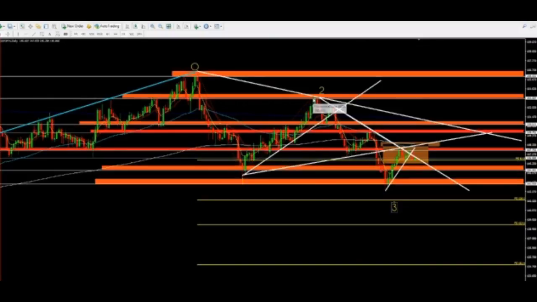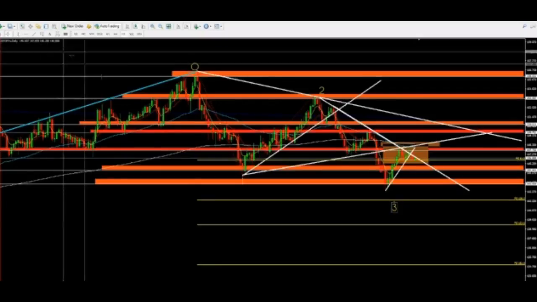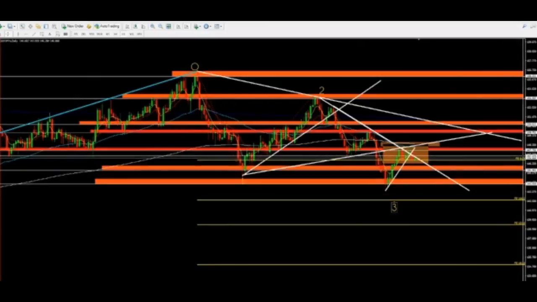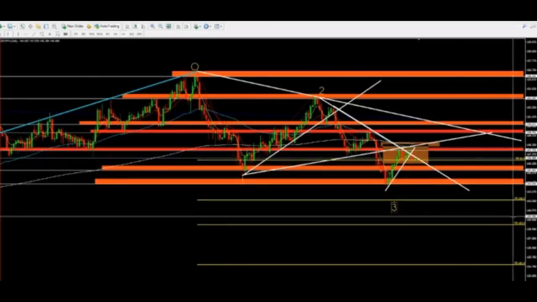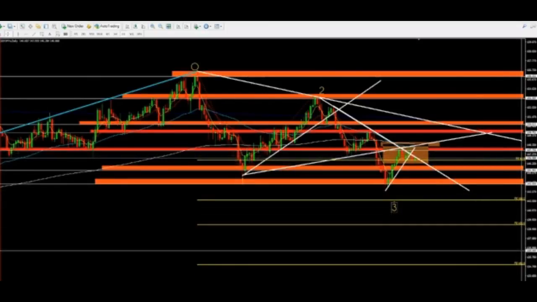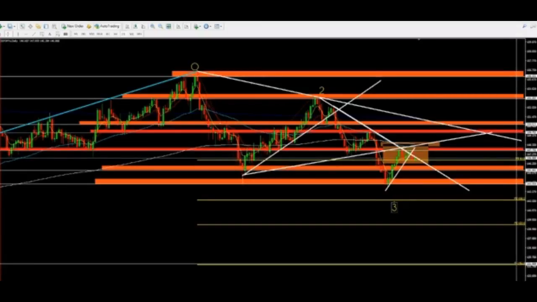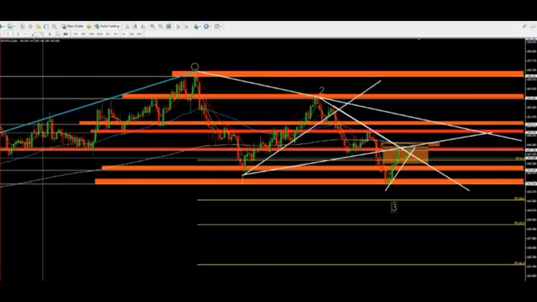Once you've brought it to point 2, you will notice that right here we have an FE100, here an FE61.8, here an FE123.6, and here an FE161.8. So it's now measured this. To make this point clear, once again, all it's doing from the 100 level is showing us that the distance from origin to 1 is equal to the distance from 2 to this 100 level.